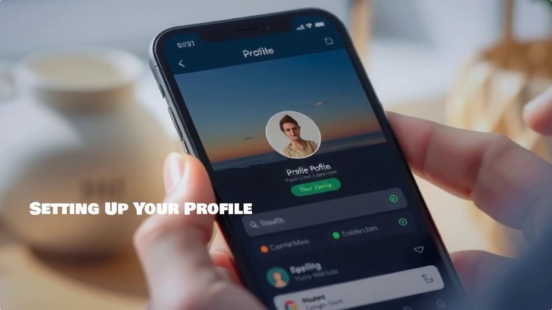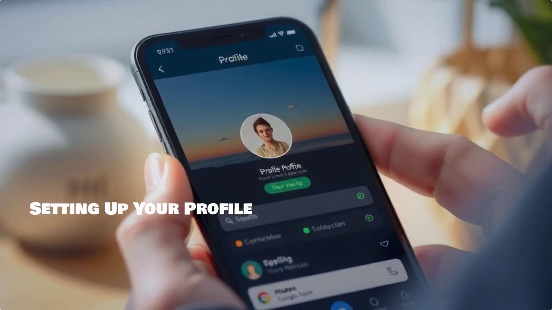Customize your profile by adding a photo and adjusting your privacy settings. Head to Settings to control who can see your transactions.